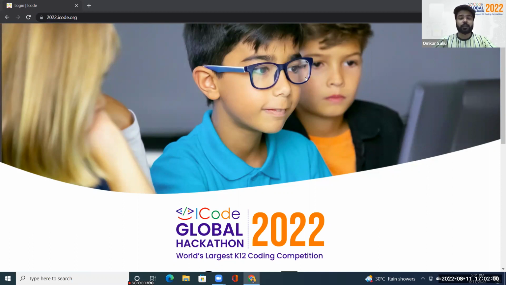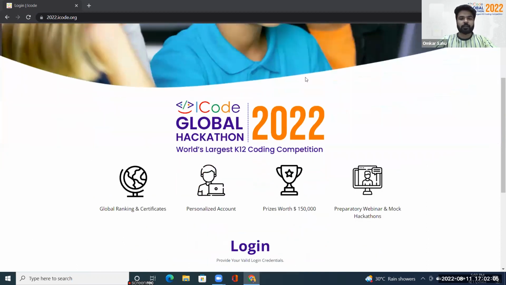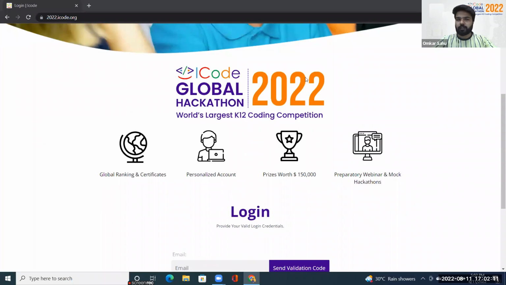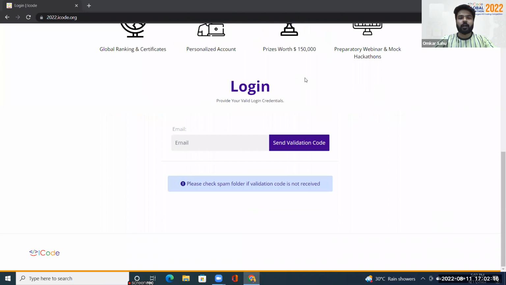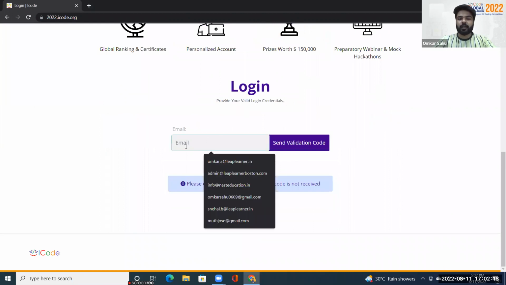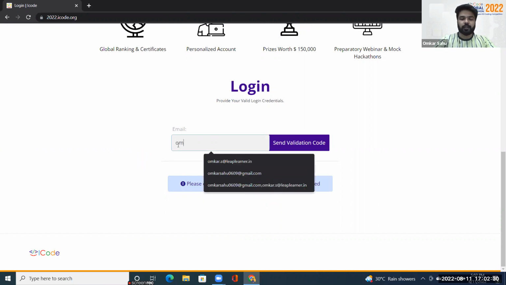What you need to do here is click on the link that I have given in the chat. Post that, you will be taken to this website. Okay, so scroll down and please enter your email ID that is registered with the ICode Foundation. You need to write your email ID here that is registered with us. So I'll write my email ID, you need to write your email ID.